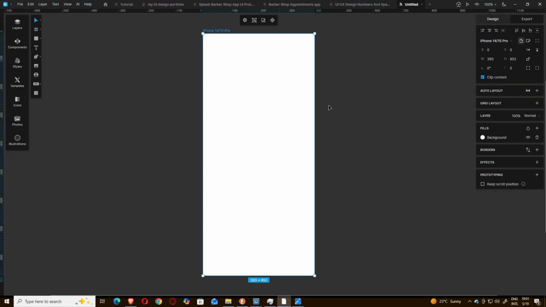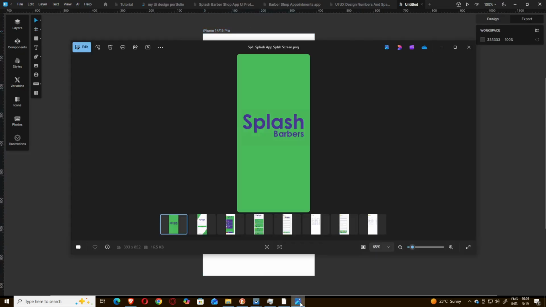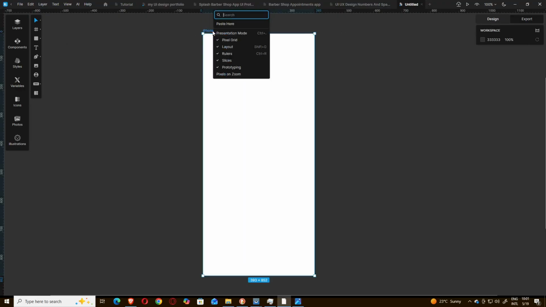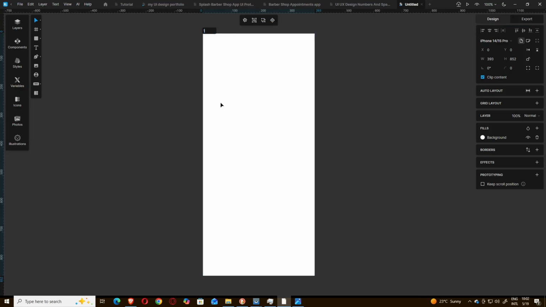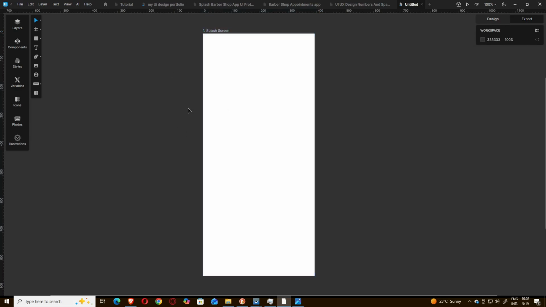Okay, let's go with iPhone 15 Pro. So here, let's just rename. Say one dot splash screen, so that when we save the images, they save in the order in which we made them.